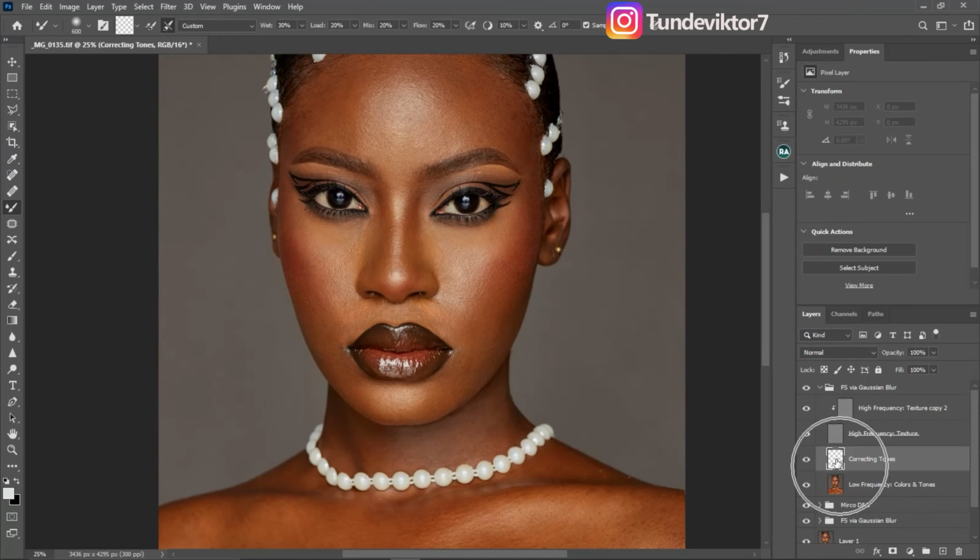So after that, once I get my mixer brush settings right, the next thing I'm going to do right now, I'll come back to my layer. Since I'm working with my Retouch Academy frequency separation, I'm going to be brushing on this corrective tone right here. But if you have other frequency separation, you might be brushing on your low layer. So it depends on which frequency separation you are using.